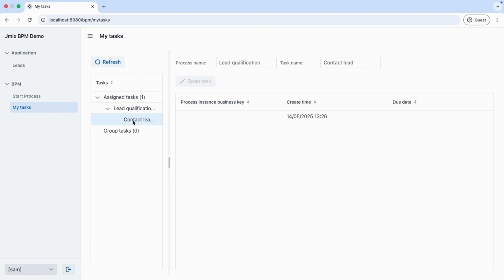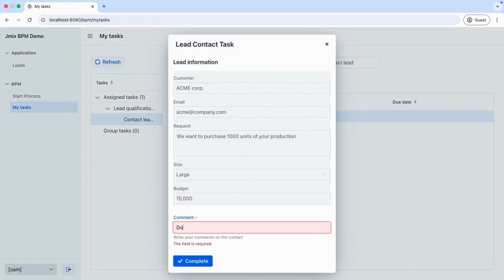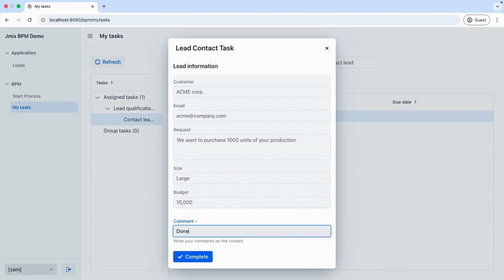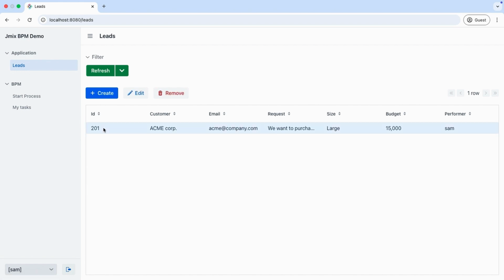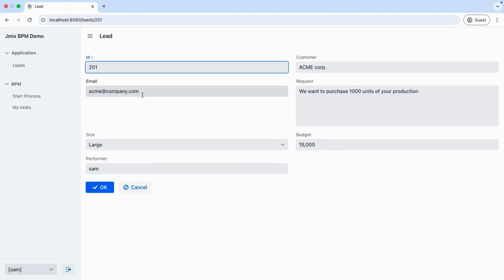On this step, Sam gets in touch with the lead and perhaps adds some notes before finishing the process. Lastly, I'll just make sure that the lead information was saved to the database. It's right here in the leads view. Now let's get to know how to make a process become a part of the Jmix application.